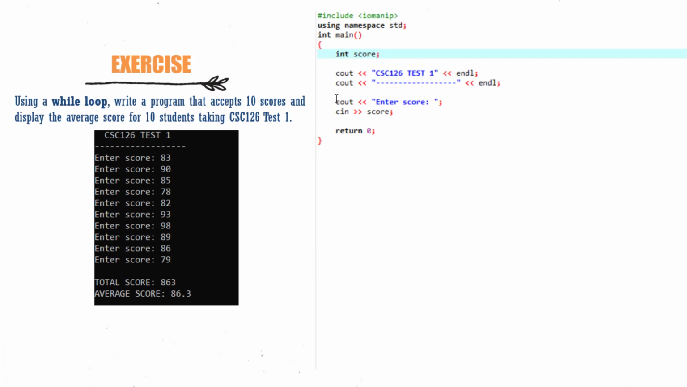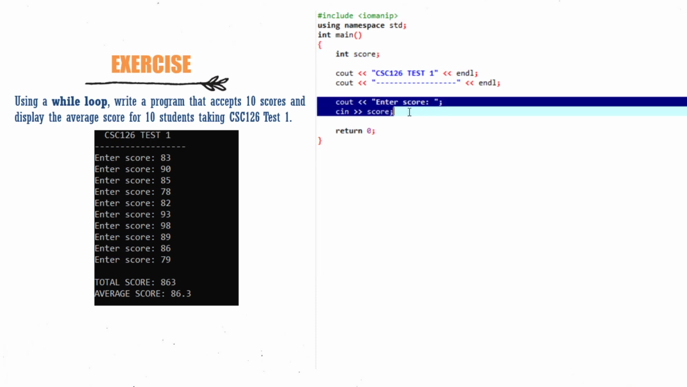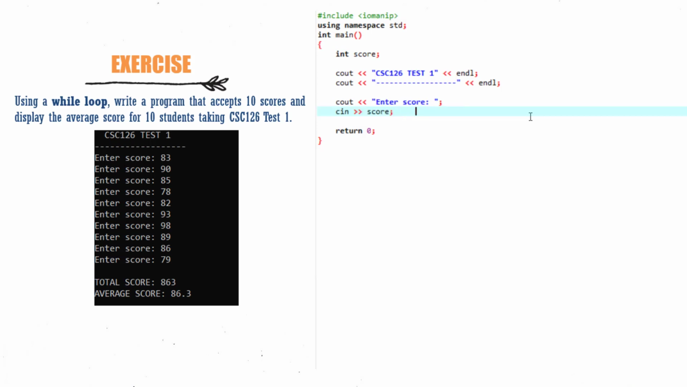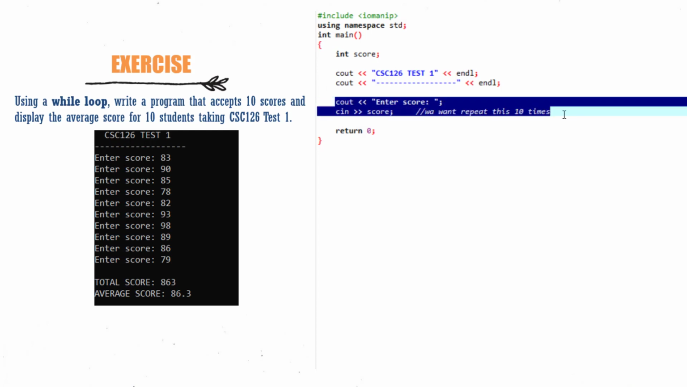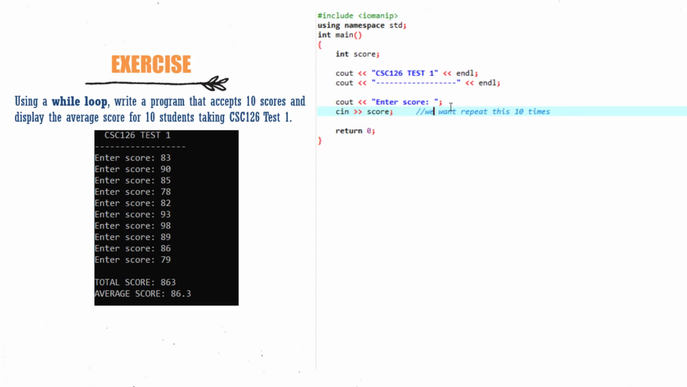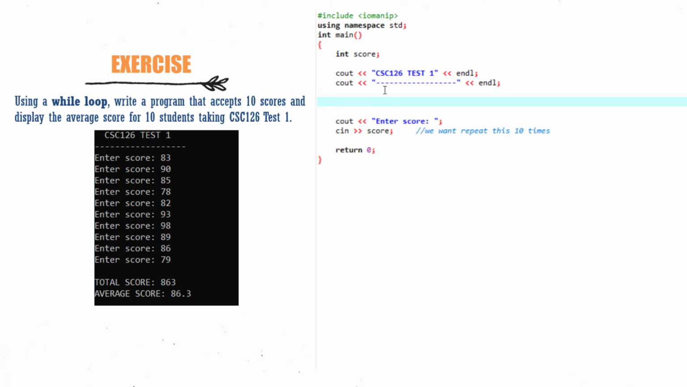Now notice that this enter score, cin score, we want to repeat 10 times. So we know that this needs to be placed inside our while loop. So we need to do our while loop. First of all, whenever we want to create a loop, we need to have the initialize.